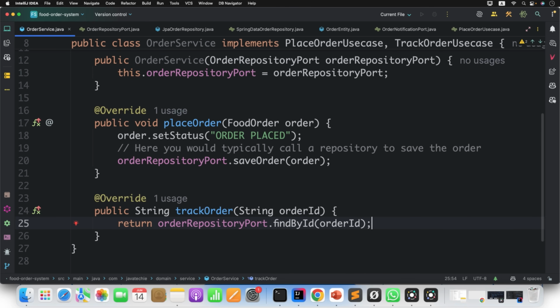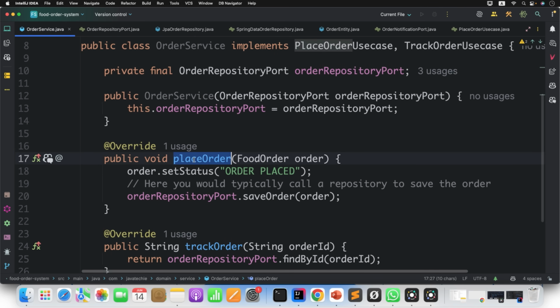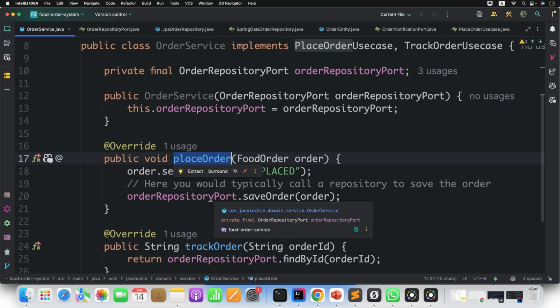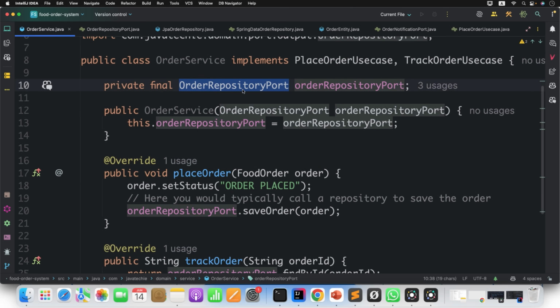Now observe one thing: your order service doesn't care how your order is going to be saved, whether it is going through the DB or through Kafka. It doesn't know anything, because you are not injecting your destination or output adapter directly. What you are injecting into your core service is the output port.